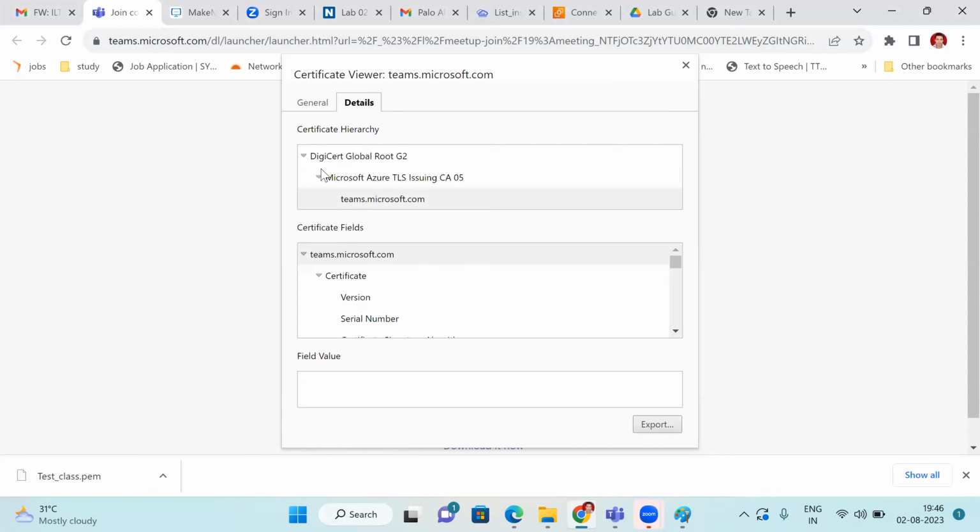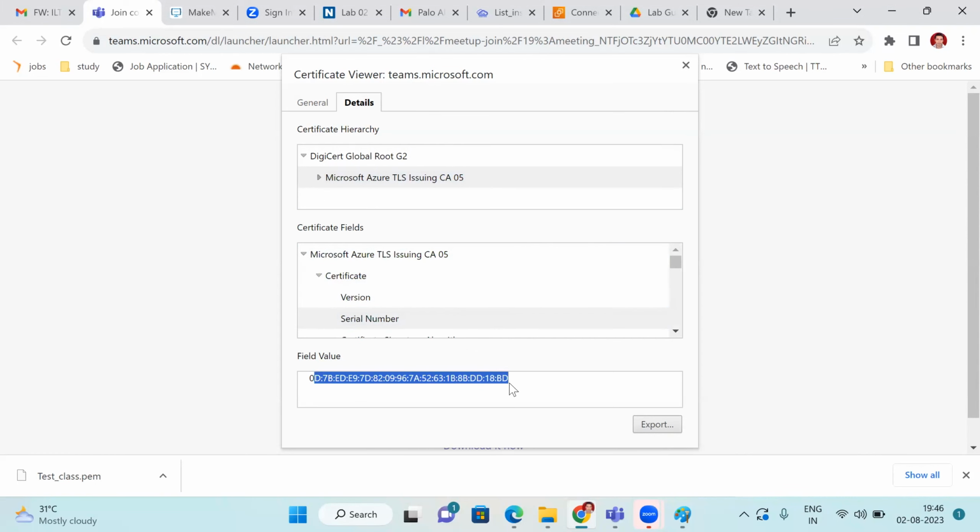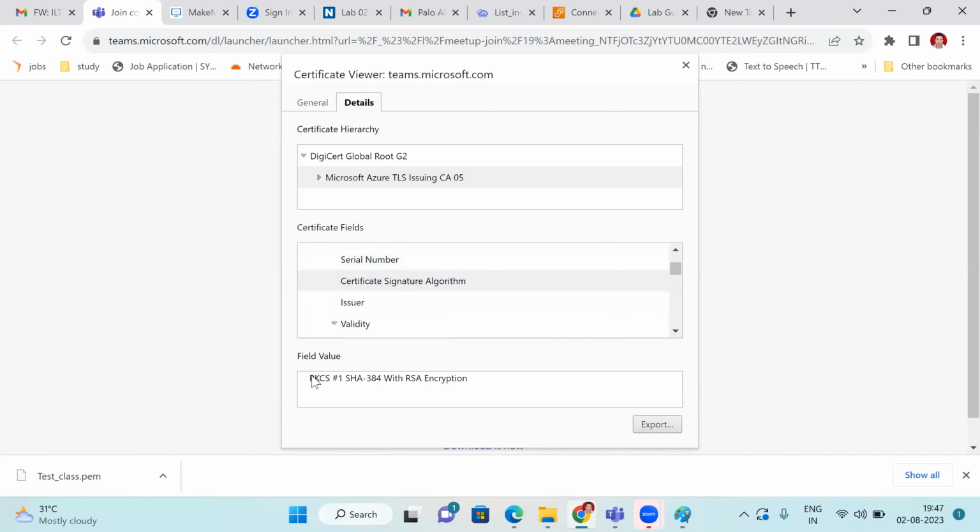So let's click on details. Here we have details about this digital certificate. So it belongs to Microsoft. Its version is 3. Its serial number is this. Certificate signature algorithm, SHA-384 with RSA. RSA is an encryption protocol. SHA-384 is a hashing protocol. They both are working together.